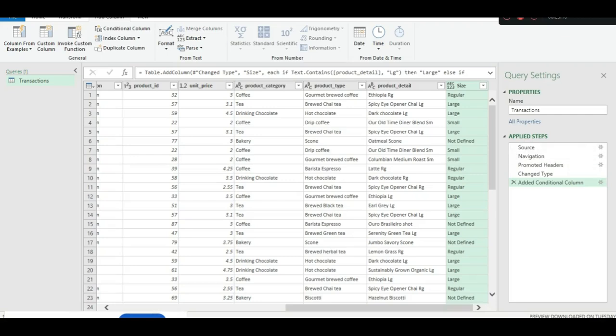If you just observe what it is doing, are you not feeling like it is a query? It is generating in a backend process. We are just doing add column here, and it is hitting one particular query. The change type says: each if text dot contains product detail arch lg. Alright, so now this is done.